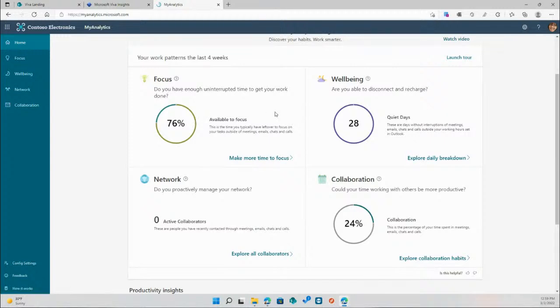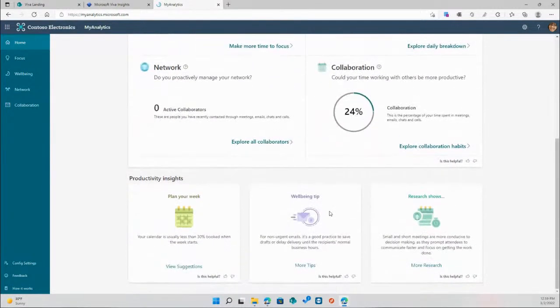Of course, Megan Bowen apparently has a lot of time to focus, so she must be a really productive lady we're looking at here. If we scroll down at the very bottom as well, we're on the personal view of this.